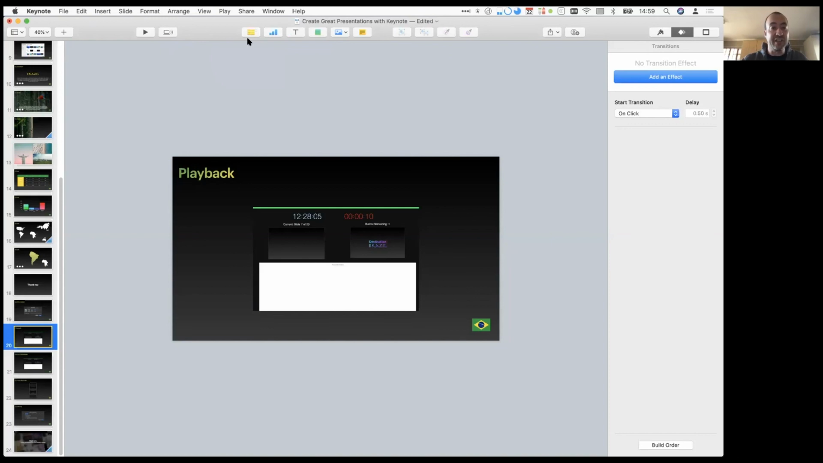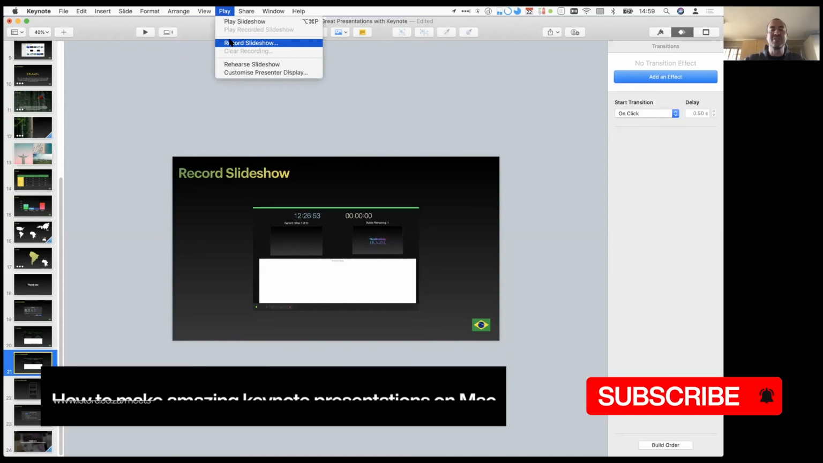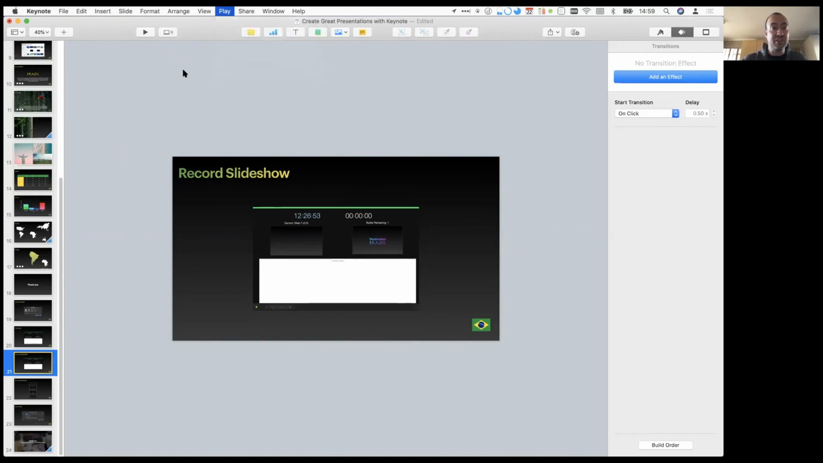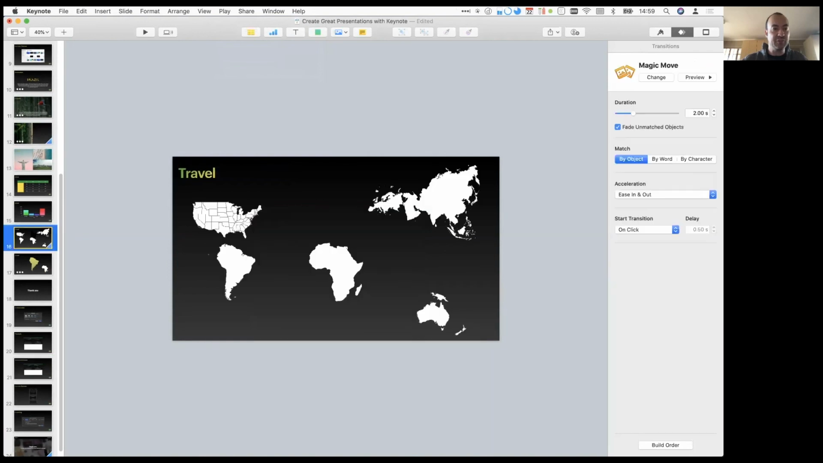But there's another option there, and this is really what I want to show you, there's this thing called record slideshow. This is literally one of the best things, right? So check this out. What you can do is actually record your slideshow. I'm going to go to a different slide, maybe just so we can go back a little bit. Let's go to our magic move, and I want to start recording there, just to show you one or two slides, but obviously you can do the whole thing. So I'm going to go and say play, record slideshow, right?